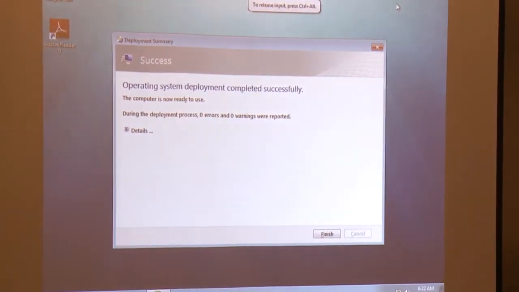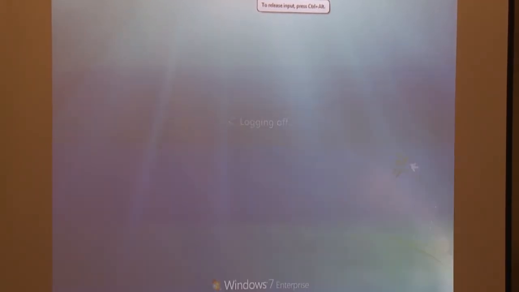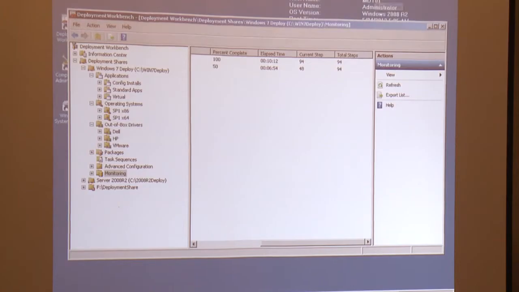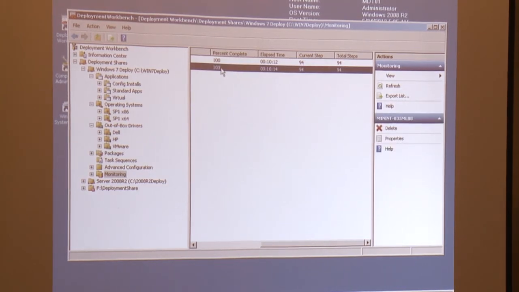If I click on this now, I have it set to do a restart, so you always want to reboot after you do an install. It'll come back up. This will actually show as completed. Right there, 100%, and it took 10 minutes and 14 seconds.